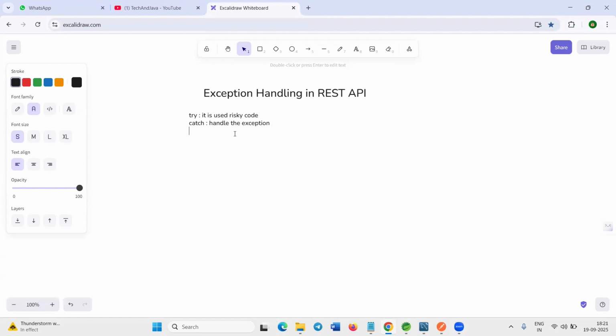Next, throw, throws, and finally. The finally keyword is used for cleanup activities, like closing files and closing database connections. We will use these in the finally block.